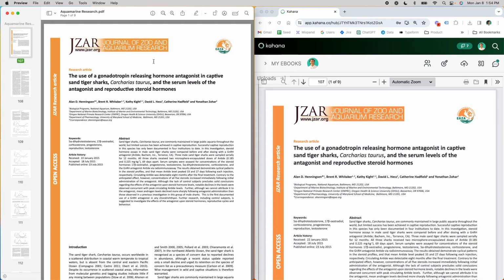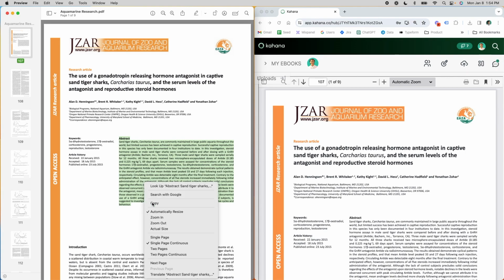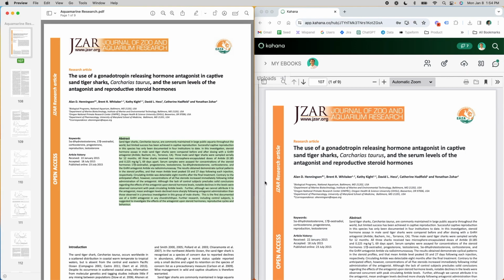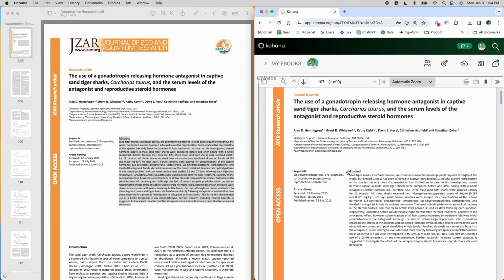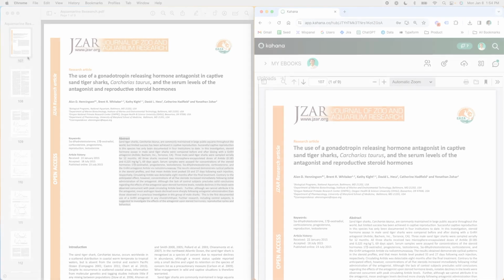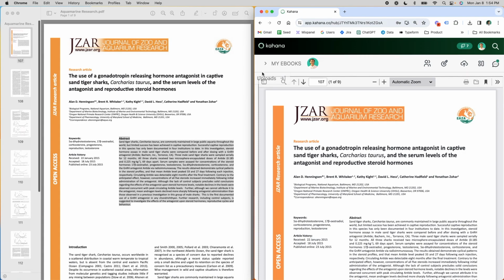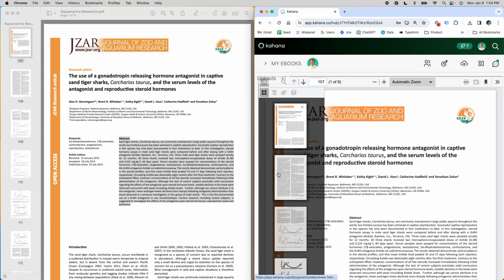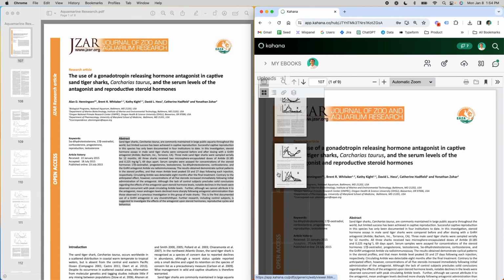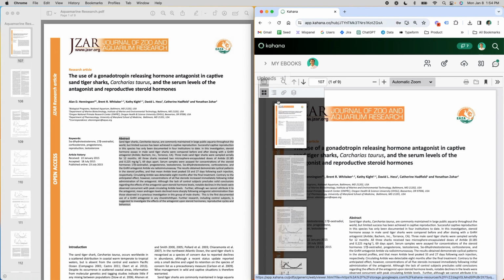With a normal PDF viewer, anybody can easily select the text and copy it. With Kahana, this ability has been disabled. It's not possible to select any text or copy it. As a viewer, you can still do all of the same things that you normally can do, like navigate through different pages and ultimately view the information.